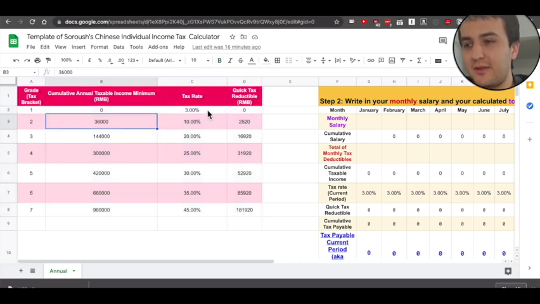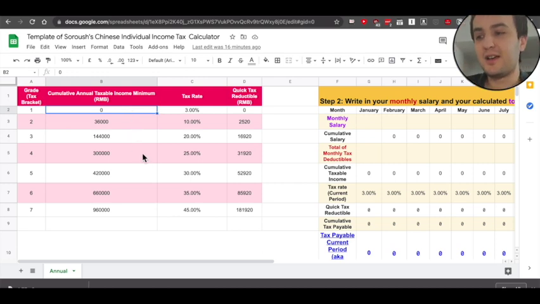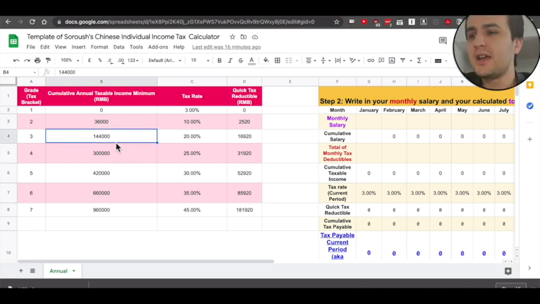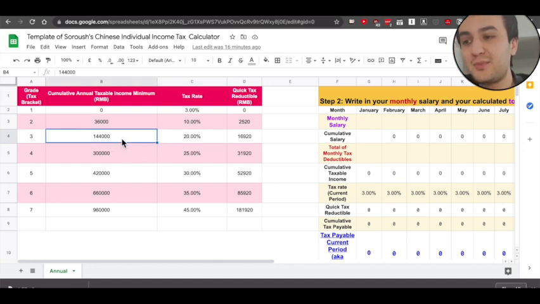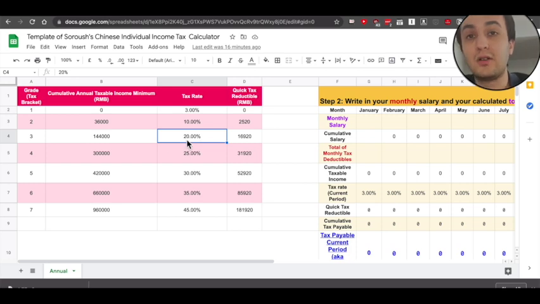Basically, if you've been making cumulative income, meaning from the beginning of the year up to wherever in the year you are, if you made a total of, like, 36,000 or 144,000 renminbi, then every month that you get your salary from then on, you have to follow the tax rate once you surpass that point. So let's say by June you made over 144,000 renminbi. That means your next monthly tax should charge you 20% on your taxable income.